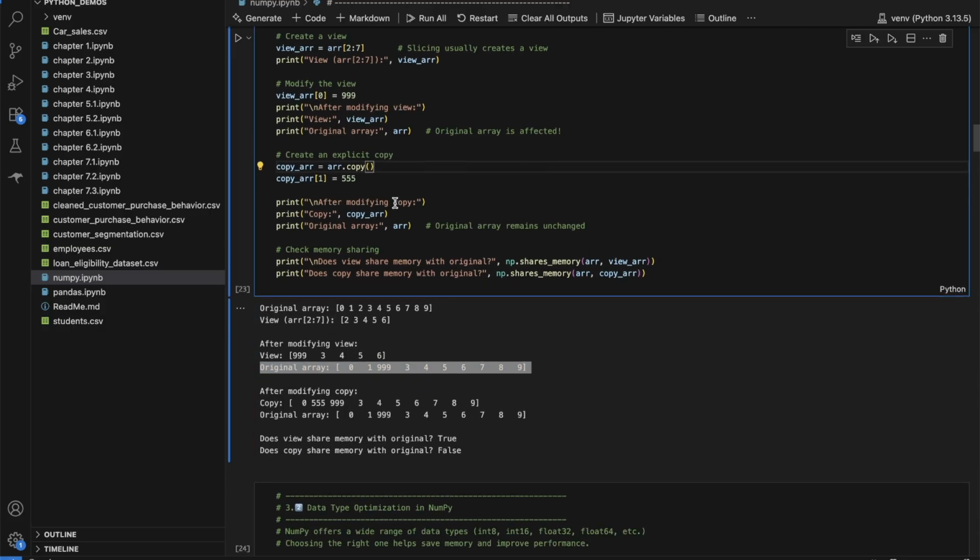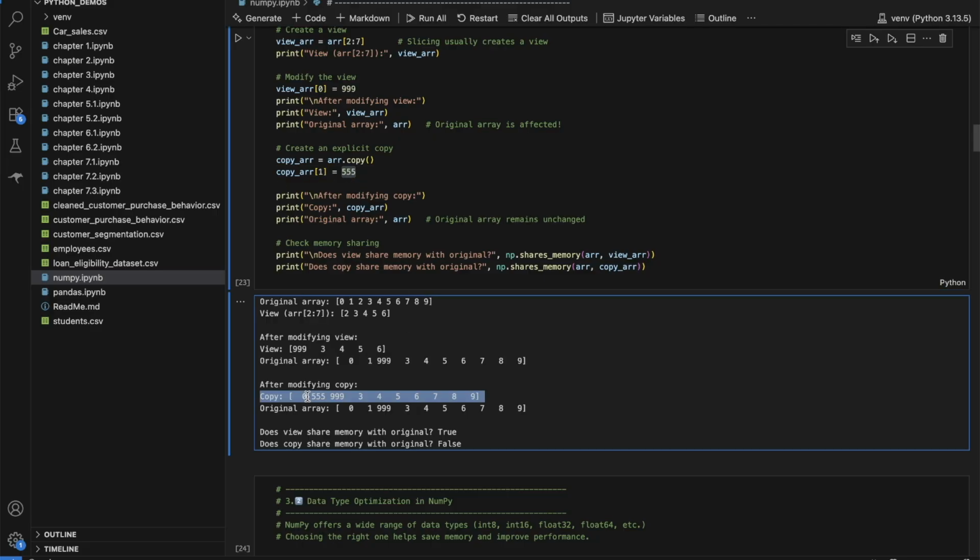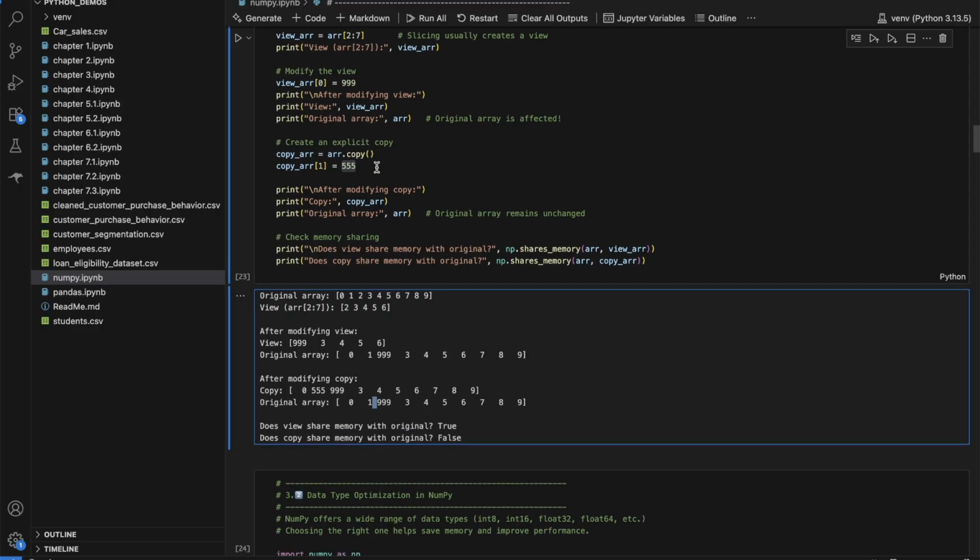If you want to create a deep copy, you can use the function copy. It will create a separate copy of your array, and any change in this will not be reflected in the original array. So I have created a copy, and then on index 1 I'm changing it to 555. As you can see, in my copy the value has changed, but in my original array it is still 1 at index 1, right? So changes in a copy do not reflect in the original array.